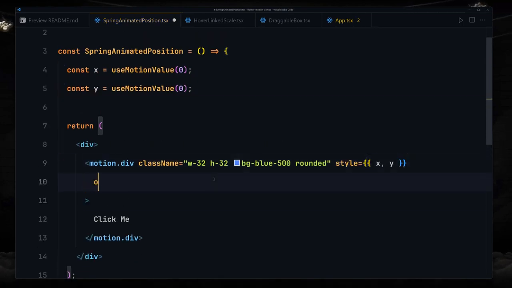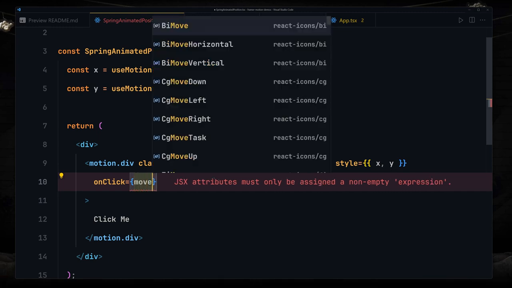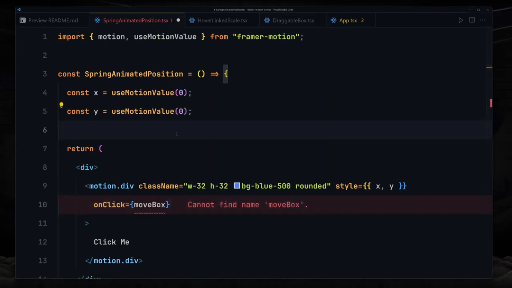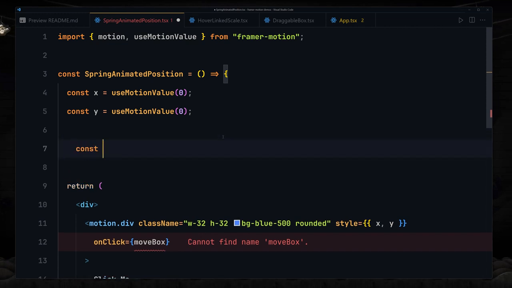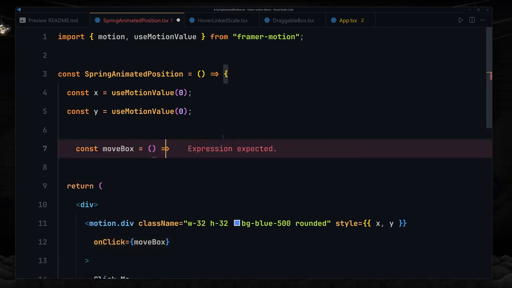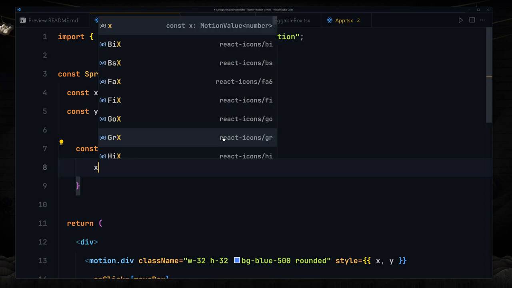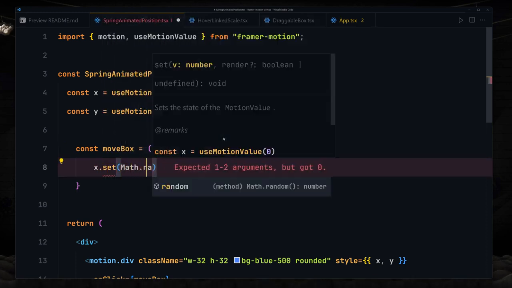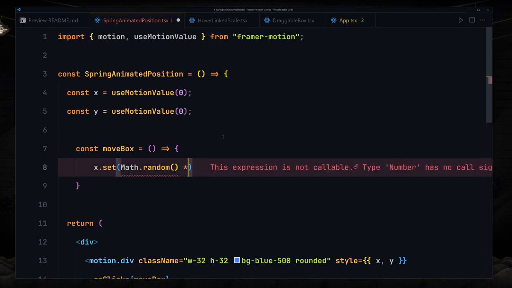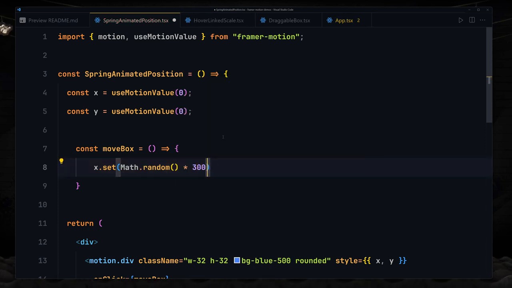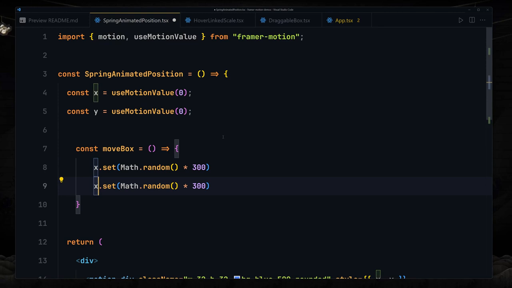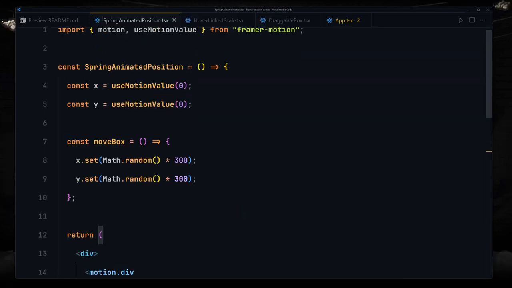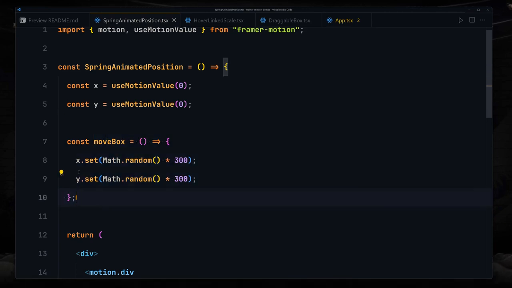And now let me attach the on click event handler. So when somebody clicks on there, we are going to be moving the box. So how are we going to be doing there? This is how we are going to be doing there. So I'll just create a new function with the name of move box, and inside this function we are going to be getting the x value. Then we can use the set method, and now we need a random position. So I'll use like Math.random, and then I'm going to just multiply there by, I don't know, maybe 300. I guess 300 would be fine. I'm going to also duplicate there and change that to the y-axis as well. And this is how we are going to be getting a random position once we click on that box.